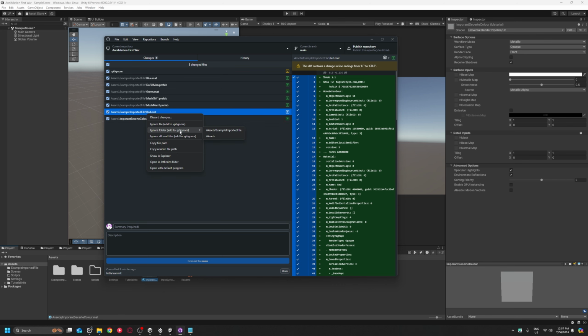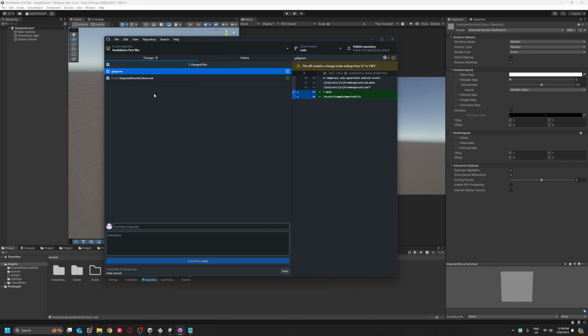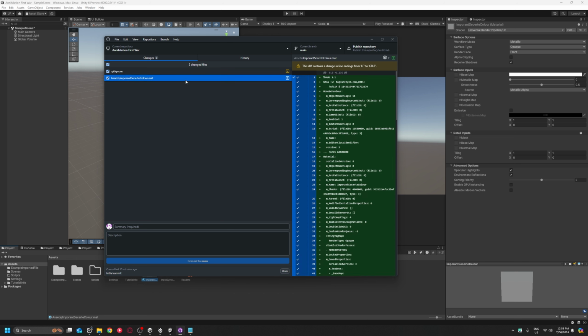I can right click that and press ignore folder. Don't want to ignore assets. We'll ignore the imported file. And there you go. We've now ignored that file. It's just my imported secret color.